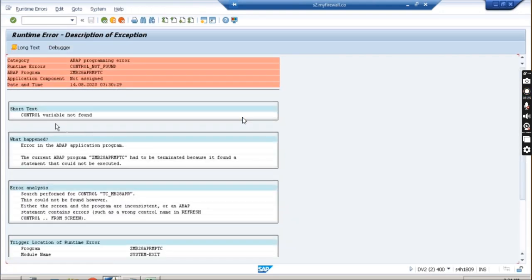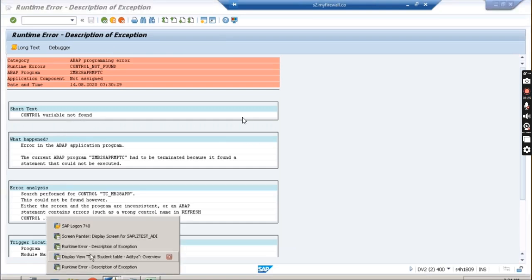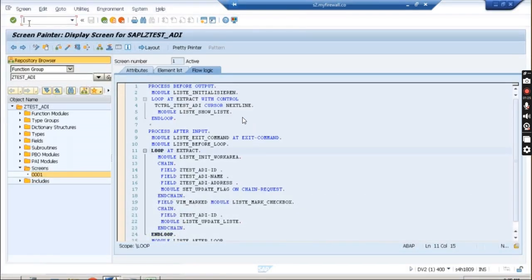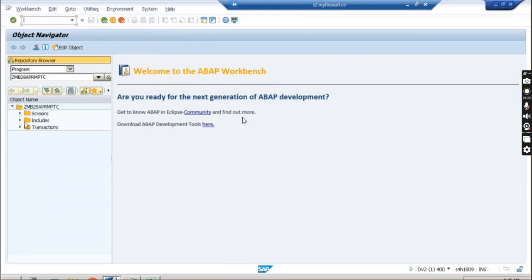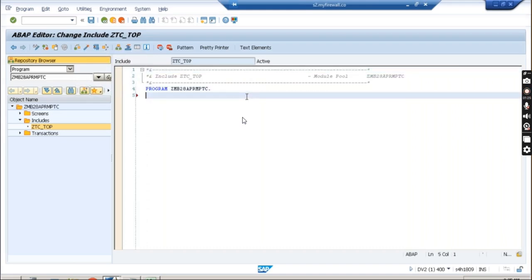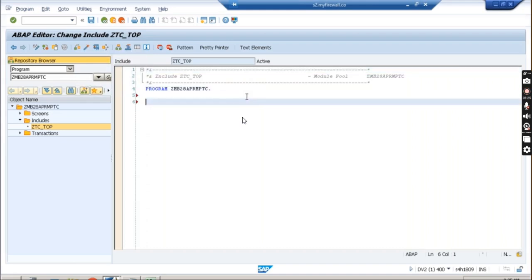You can see that it's not giving any problem. Run this one, but when you're running, it is telling that control variable not found. So that's obvious, right? Because we have defined the table control for that particular screen, but we have not defined that particular control anywhere. So let's go to that program and define the table control in the top include. Because I have already defined this top include, it is better to define here inside the top include the global variable. All the global variables we have to define over here in the top include. Okay, so how to define the table control over here?